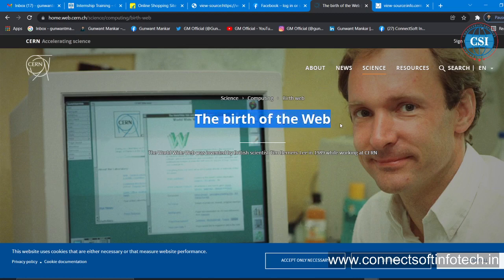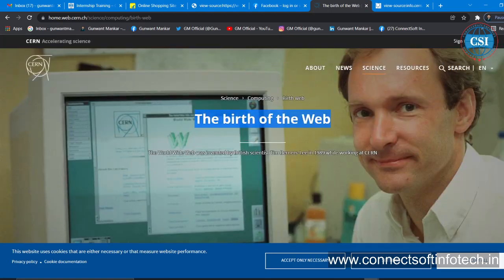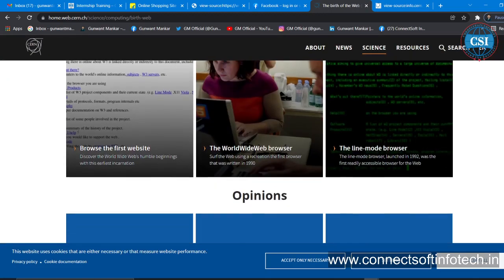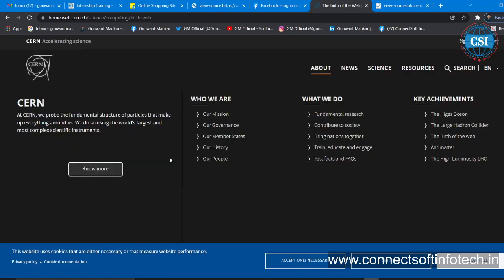Okay, so this is what Sir Tim Berners-Lee developed, the HTML code, the IP address as well as HTML. Then after that, CSS, the attractiveness, came. Okay, this is now the original site. So you can click here on About. So you can see we provide a fundamental article. Okay, so we do this using the world's largest and most complex scientific instrument.